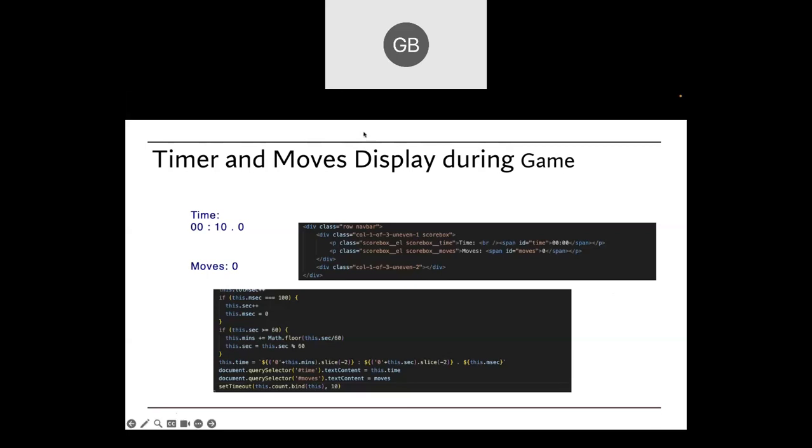And here you can see the code corresponding to this, which will display time and moves. This is the HTML code, where initially we are displaying 0 by 0, and this is the JavaScript code, where we are taking the JavaScript default timer, and we are updating the minutes and the seconds every time.